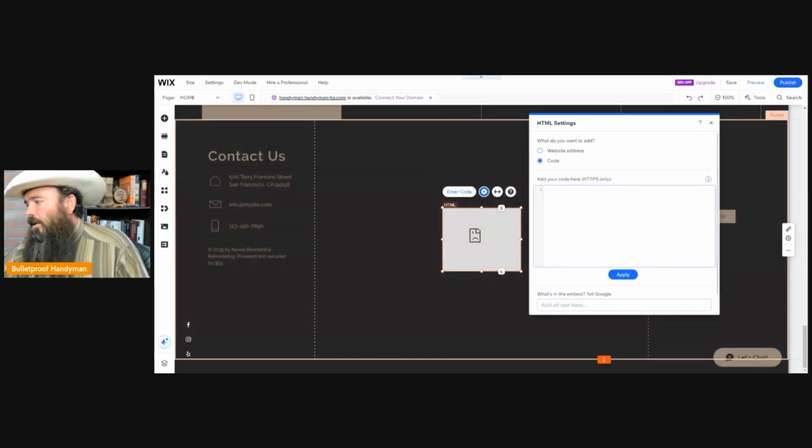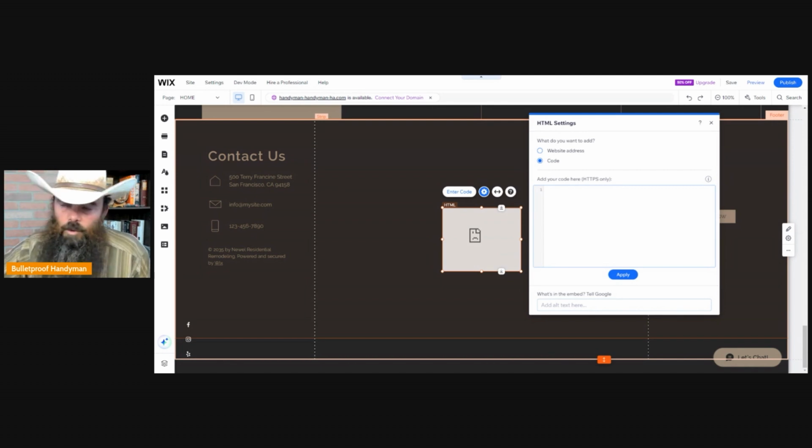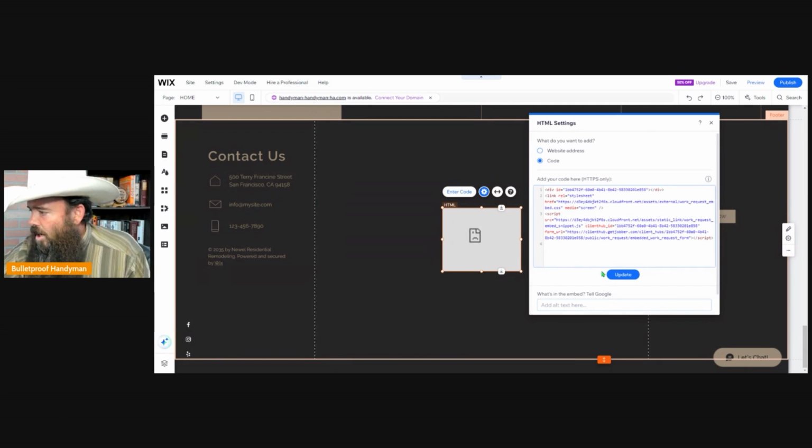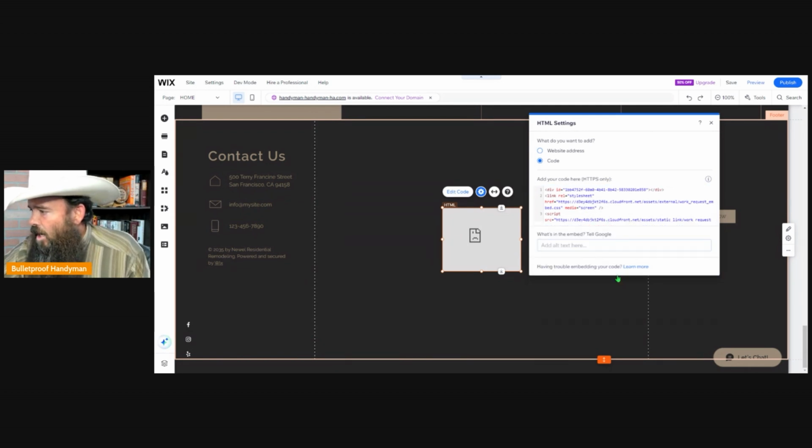So now we're back over here in Wix, right where we left off before we went over to Jobber to get our code. So we're just going to right click, hit paste. There's our embed code that Jobber gave us. We're going to say update.